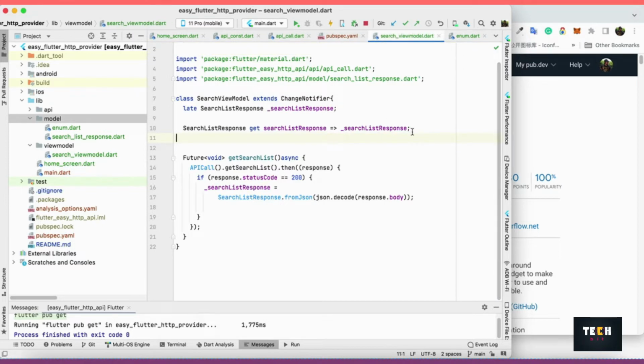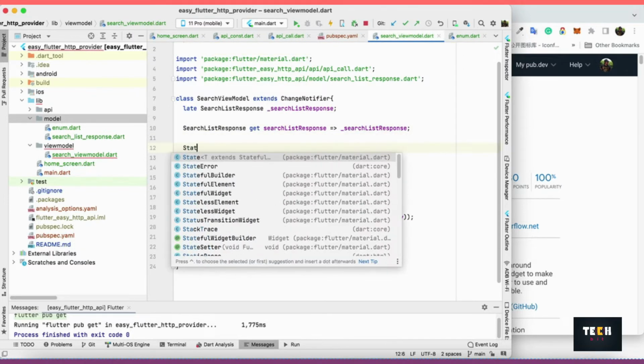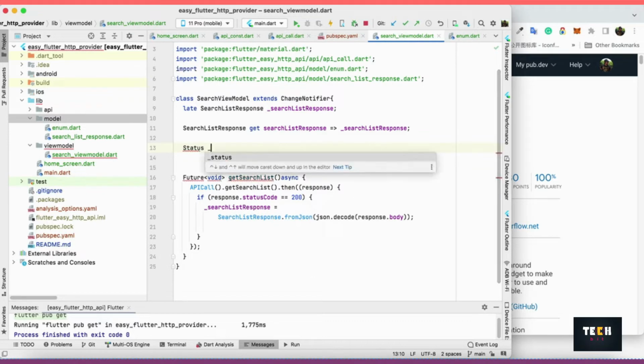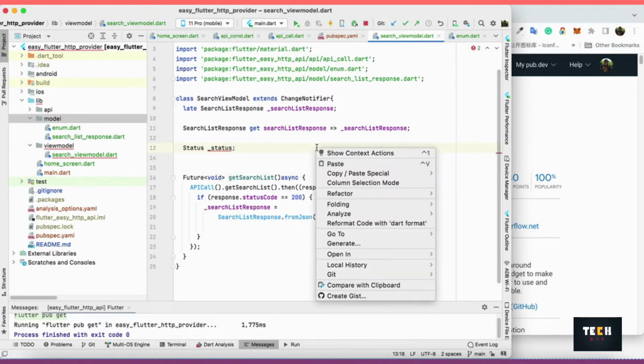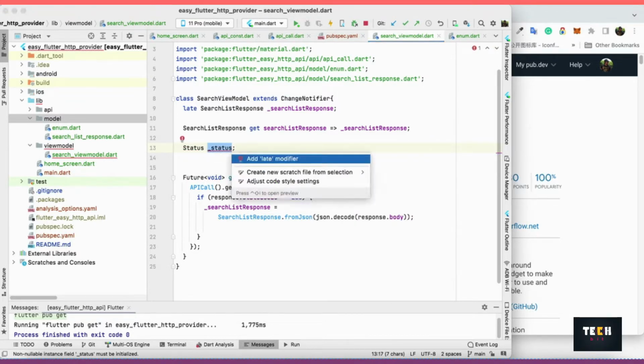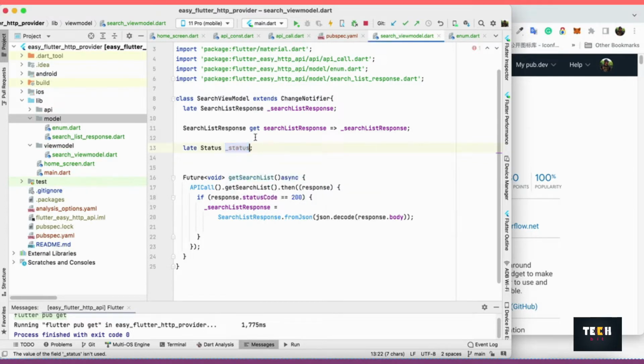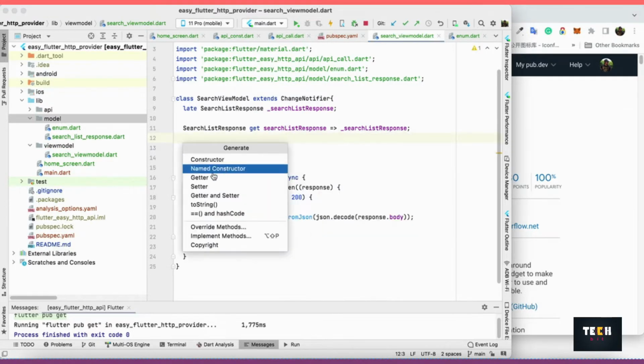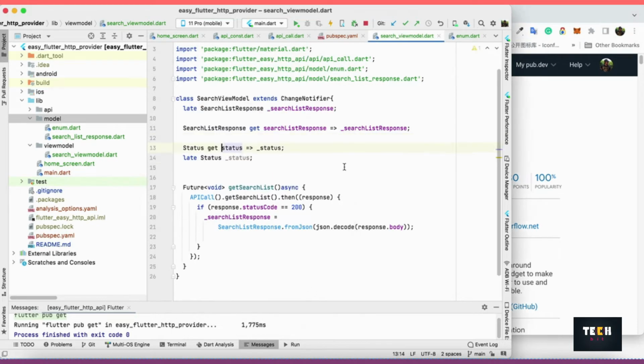Okay, now we will use our enum here, status, and make it a get method. Okay, this is get and done. Now our status is ready.